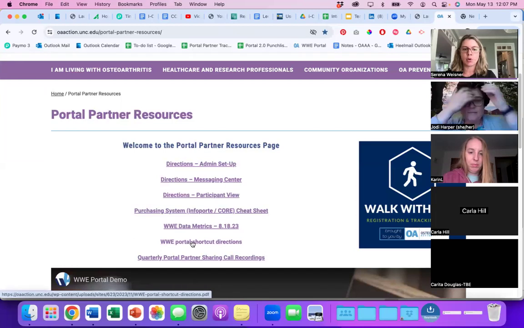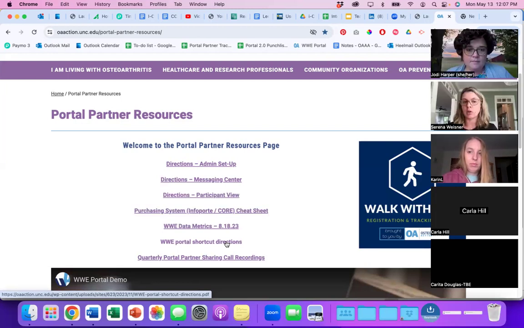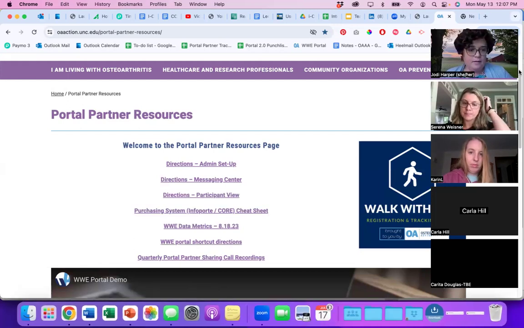This is the portal shortcut direction. This is a document that you can share with portal participants on how to create a shortcut to the portal and save it on their smartphone or their tablet. So there's directions there. Yeah, Jody, you have your hand up.